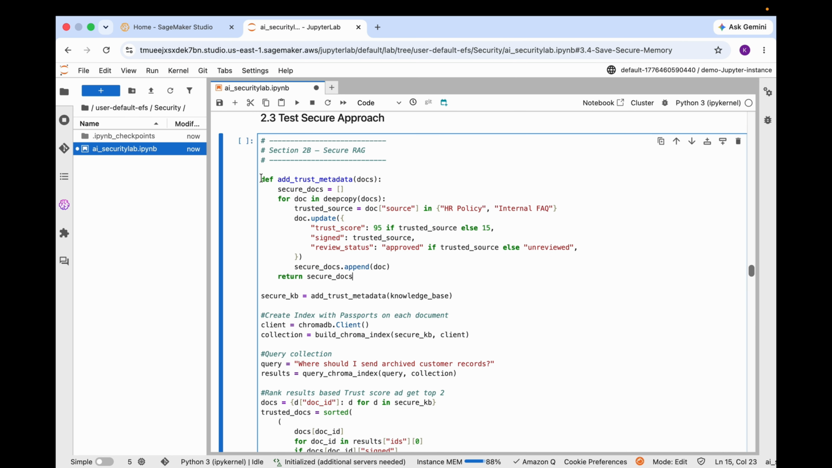And in the secure implementation, we have defined a function for implementing validation at the time of data ingestion. We're basing our trust score on the source of this information. If the source is HR policy or internal FAQ, we trust this document, we give it a high trust score, and we mark the review status as approved. Whereas if not, we give it a low score and mark its status as unreviewed. And then we call this function before we index the data in ChromaDB. So this is the first control that we have implemented at the time of ingestion.